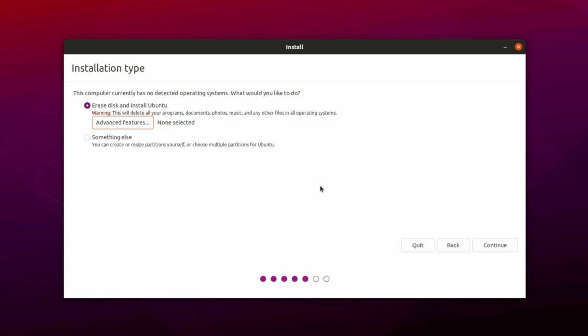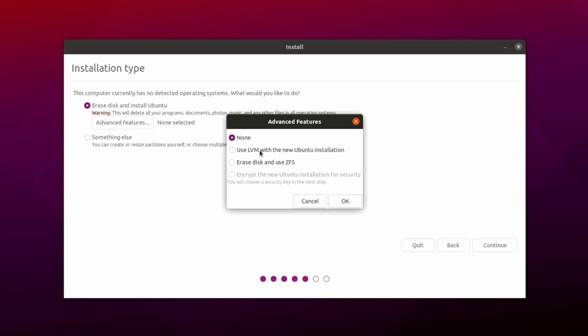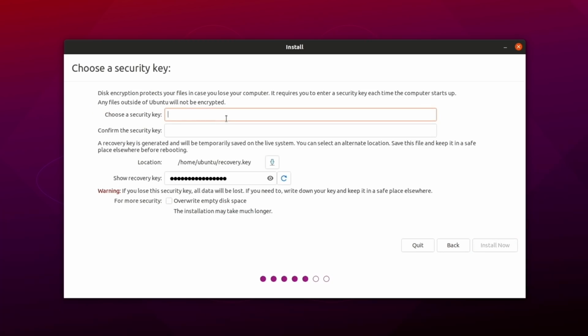Okay, so for installation type, we're going to do something a little bit different to what I usually do in these videos. So we are going to leave it on erase disk and install Ubuntu, but this time we're going to go into the advanced features and select use LVM, and then we're also going to select this to encrypt the new Ubuntu installation for security, and we'll choose the security key in the next step, which is where we can check out the new recovery key. So OK and continue. And here we are. So we're going to keep it super simple with our security key.